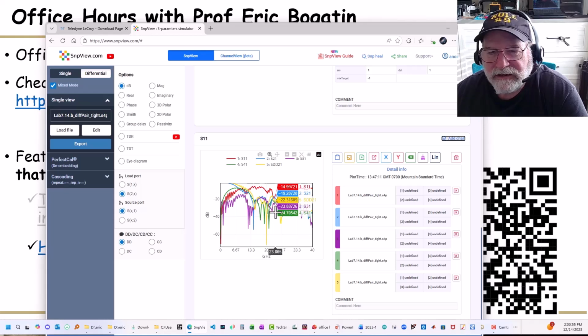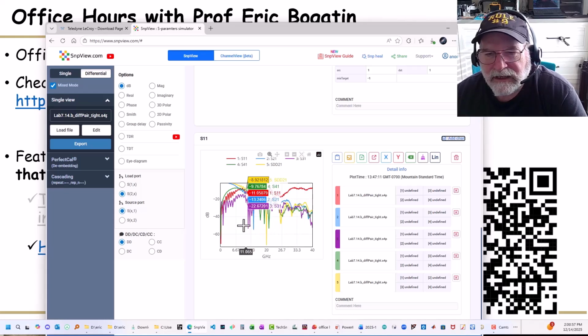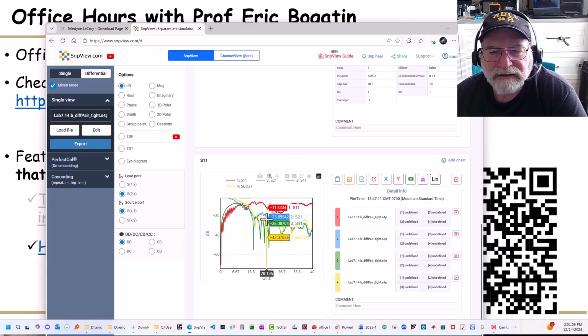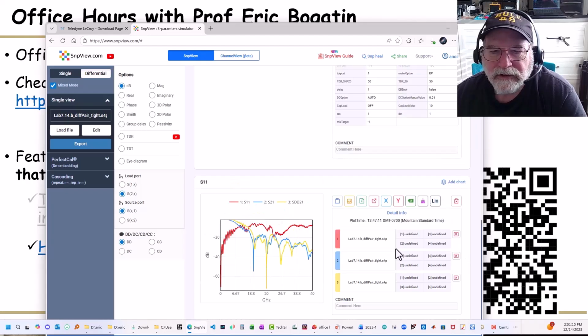Now, it's kind of cluttered here. I've got a lot of data. I want to get rid of some of these. So let's get rid of S31, that's purple. I'm going to delete that. And let's get rid of S41, that's green, that's this one. And you know what, let's get rid of the return loss, S11, and that is red.